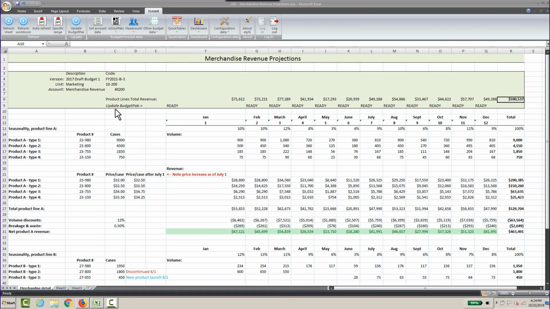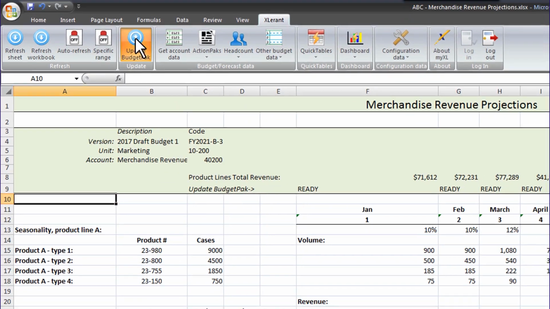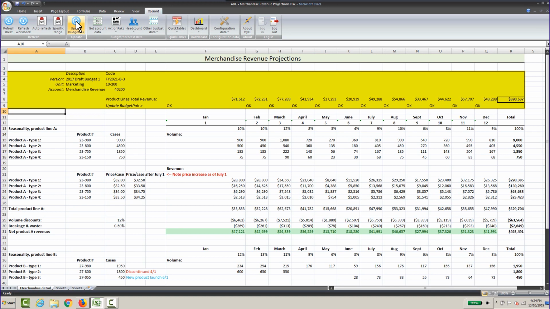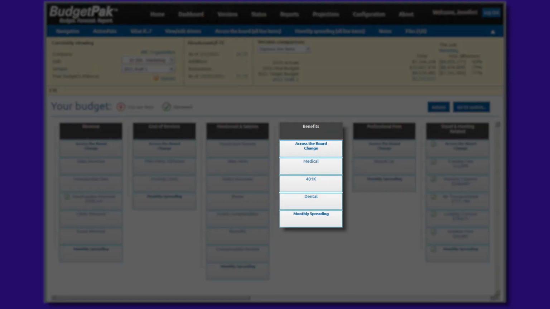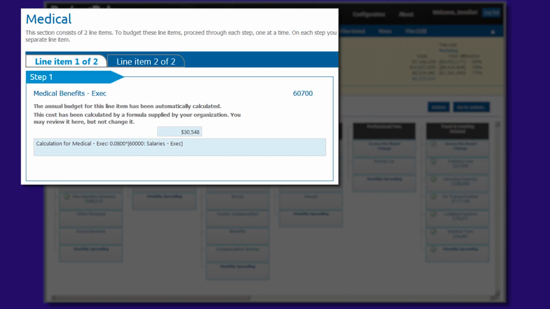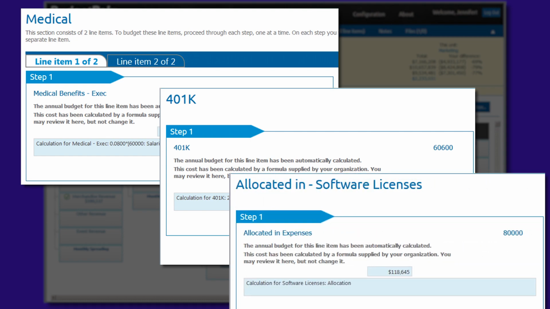We recognize that people still like Excel for certain things, and we want to accommodate that. BudgetPak has an integrated bi-directional link giving finance teams easy access. So if you have a working model that you like, such as the one in this example for merchandise revenue projections, you can keep the data in Excel and link it to the BudgetPak database. This enables you to securely include the data in the budget and reporting. For accounts that finance would like to control, such as benefits or allocations, they can set up a calculated or pre-populated account that users can't change. This ensures accuracy and relieves budget managers from worrying about what goes into those accounts.